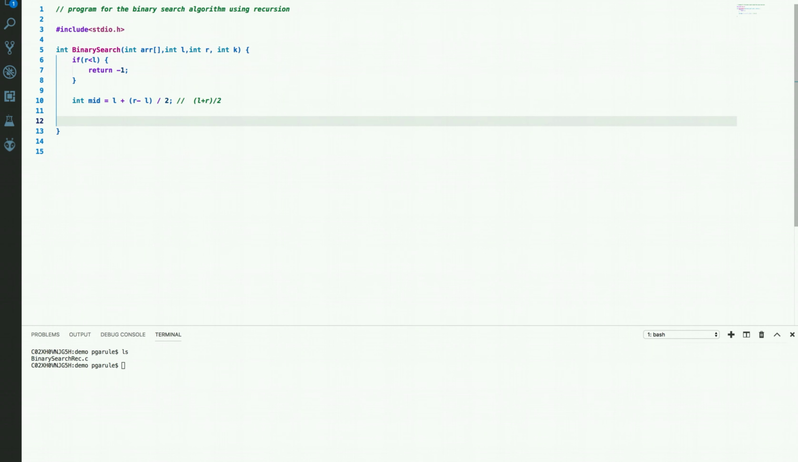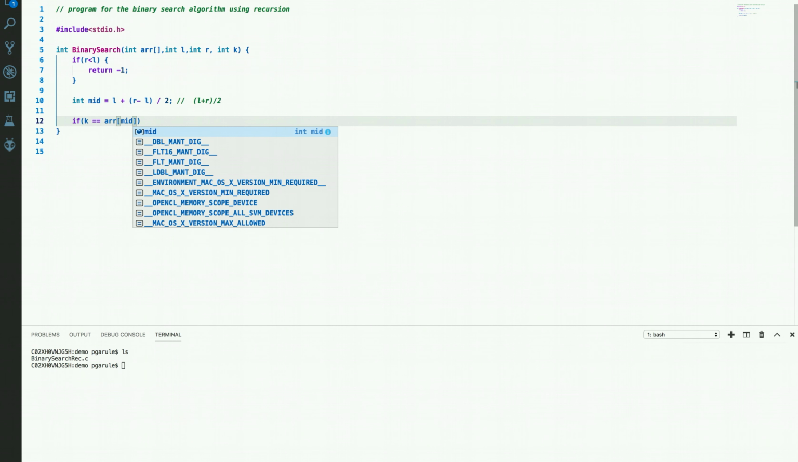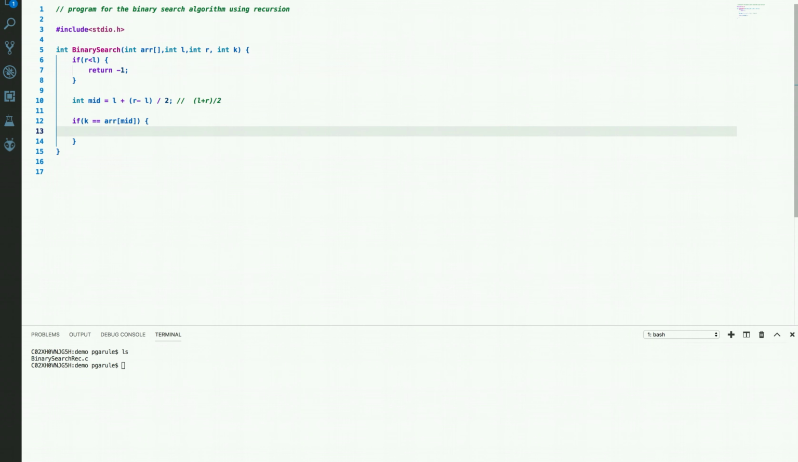Once we have a mid, the next thing is to check whether k is present at array of mid or not. To do so, compare k with array of mid. Is k present at the array of mid? If so, then we have found the index where k is present, and in this case mid is the index. Right?